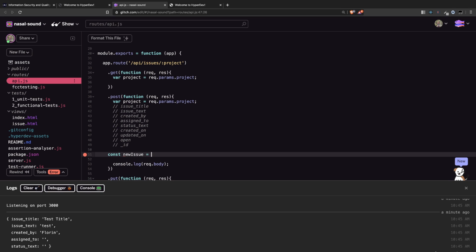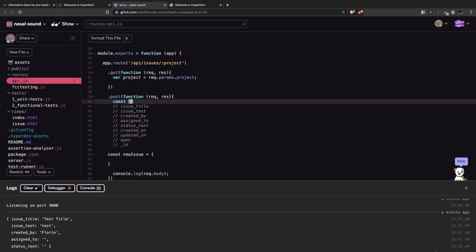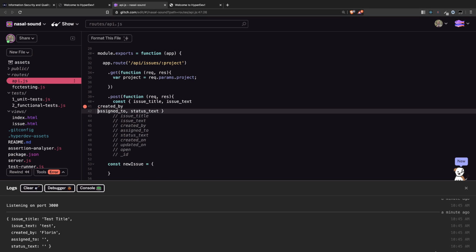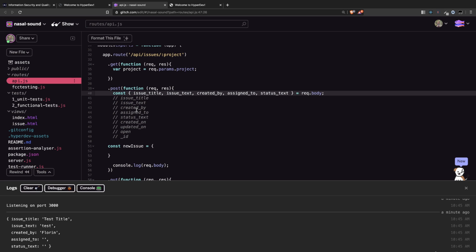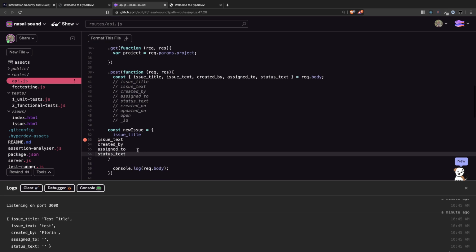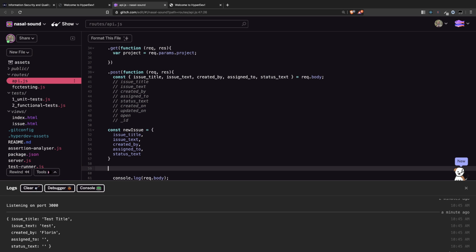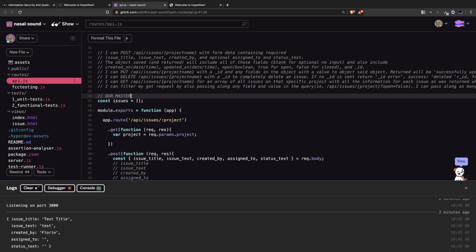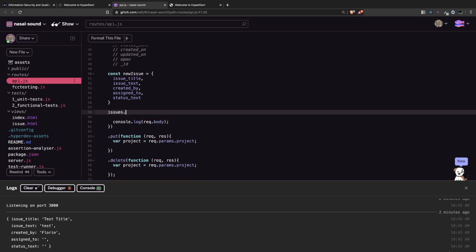Now, let's do the following. Const new issue will be an object. And here we'll have, I don't need this. I'm not sure why they gave us that. Anyways. Const, here we'll get the issue title, the issue text, created by, assign to and status text, all of this here. Okay, comes from request.body. All of those come from there, and then we can just put them in our object here, like that. Now this will be stored in our array, let's call these issues, our master database. So issues will push new issue.